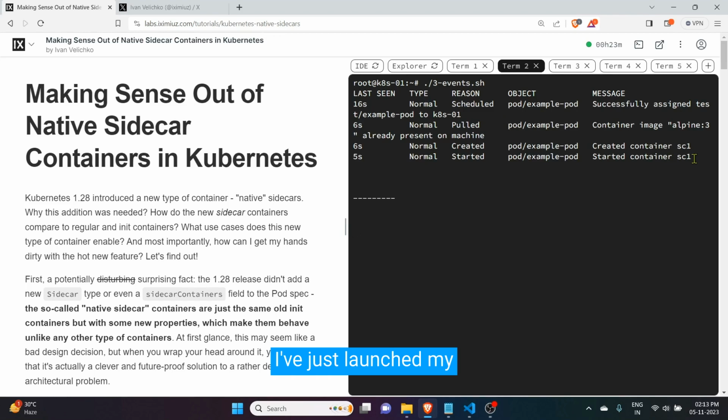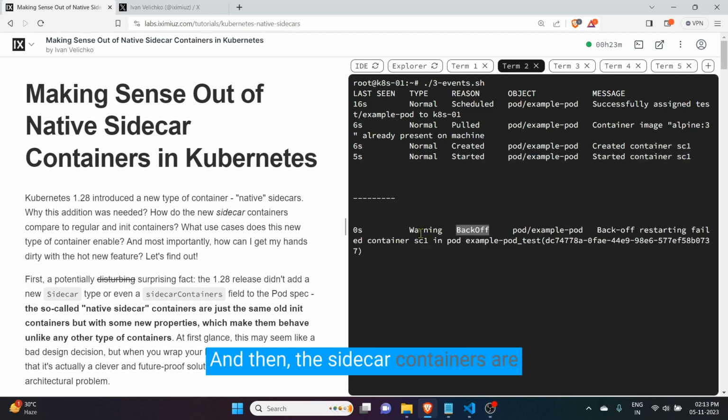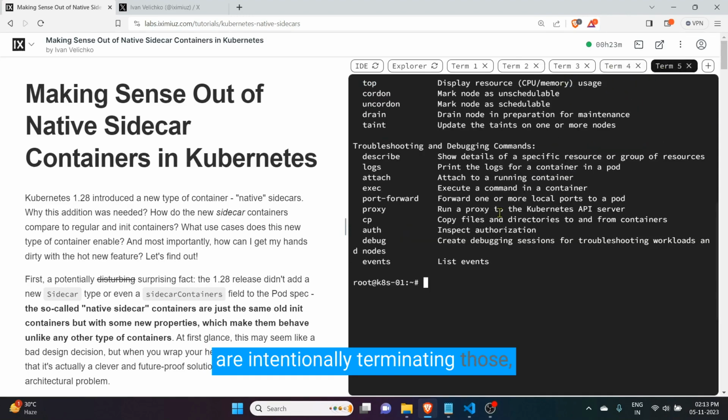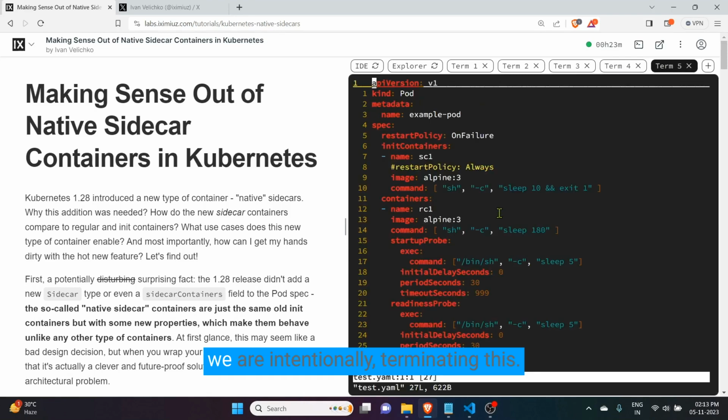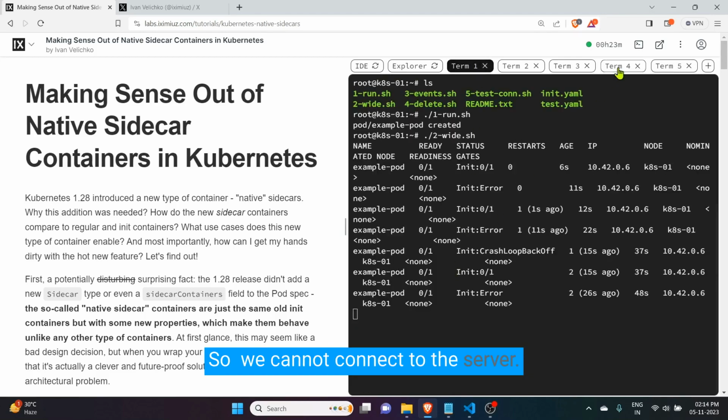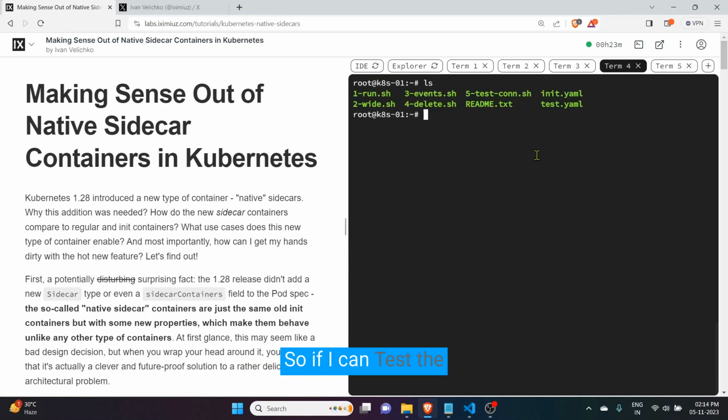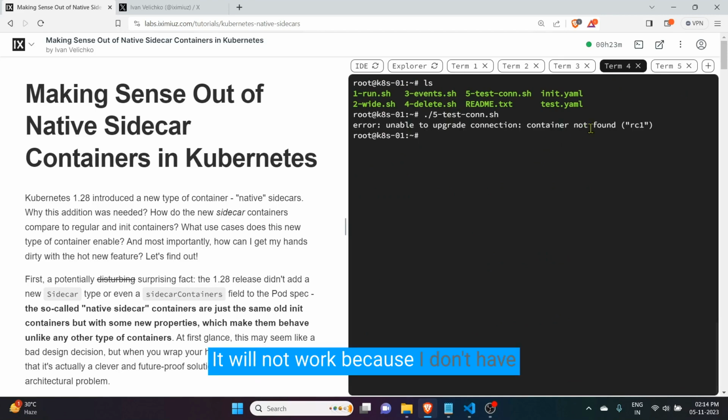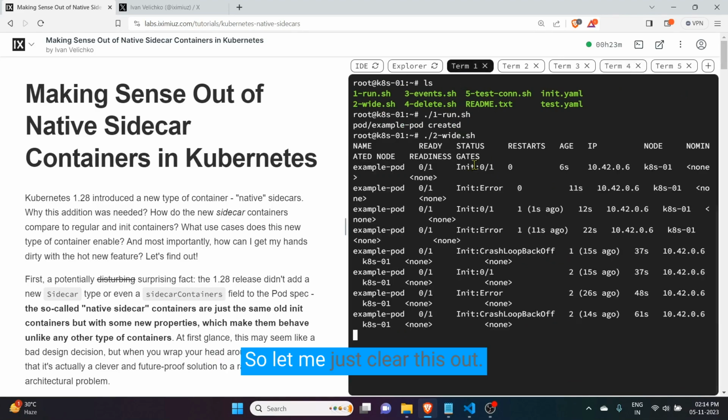I've just launched my sidecar container, and the sidecar container is failing because we are intentionally terminating it. So the moment it says exit status one, it is not successfully completing. Therefore, RC1 cannot come up, so we cannot connect to the server. If I test the connectivity check, it will not work because I don't have the RC1 container up and running.